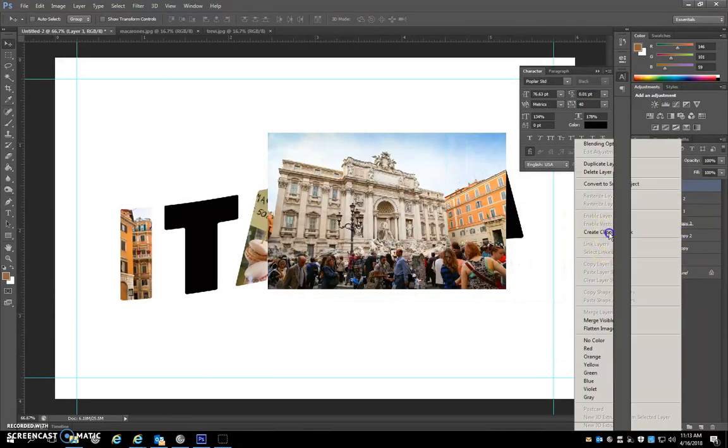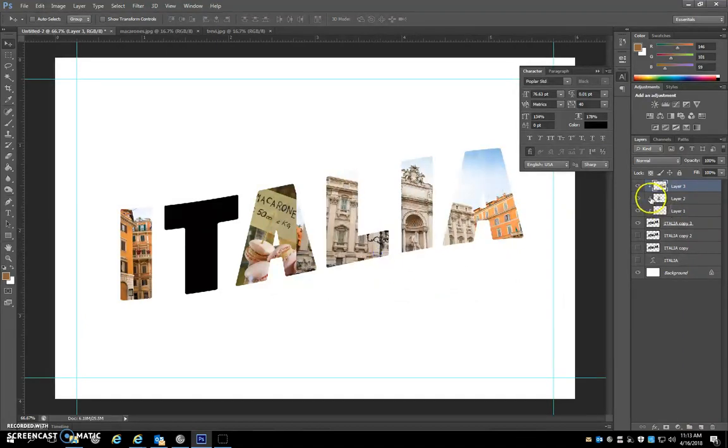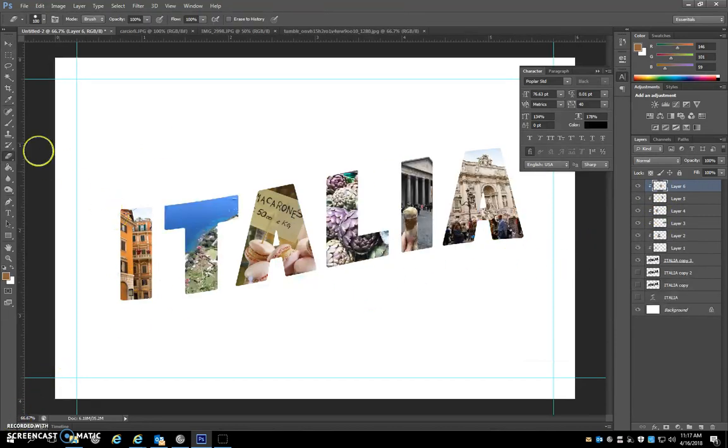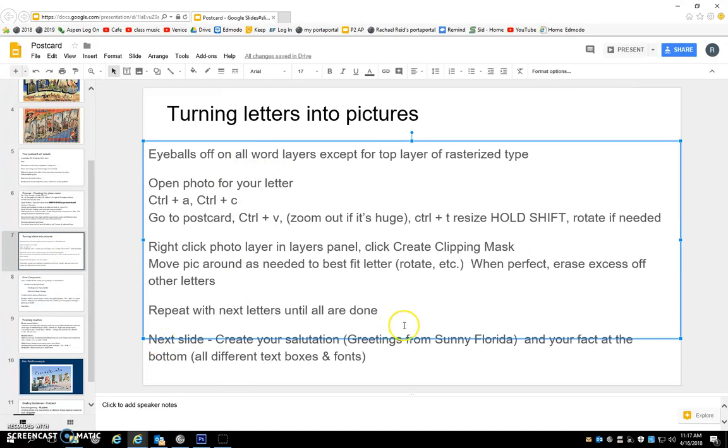Right click, create clipping mask, move it around until it fits. And you're going to repeat that until all of the letters are made up of pictures. So all of the letters are now made up of an image, which are all clipping masks that are clipped to this first layer. The next step is to create your salutation and your fact at the bottom.